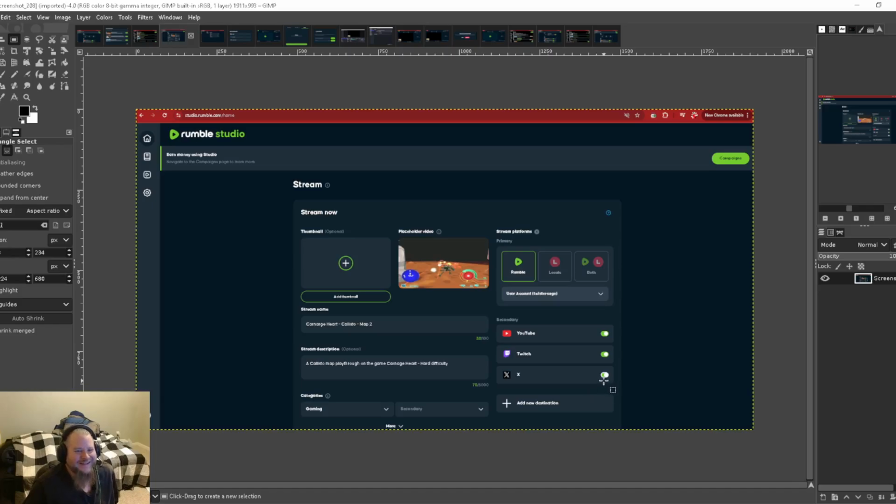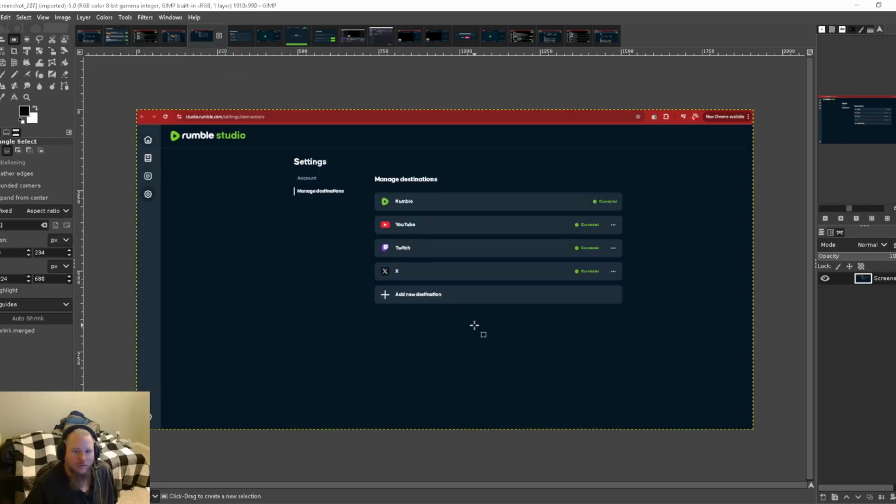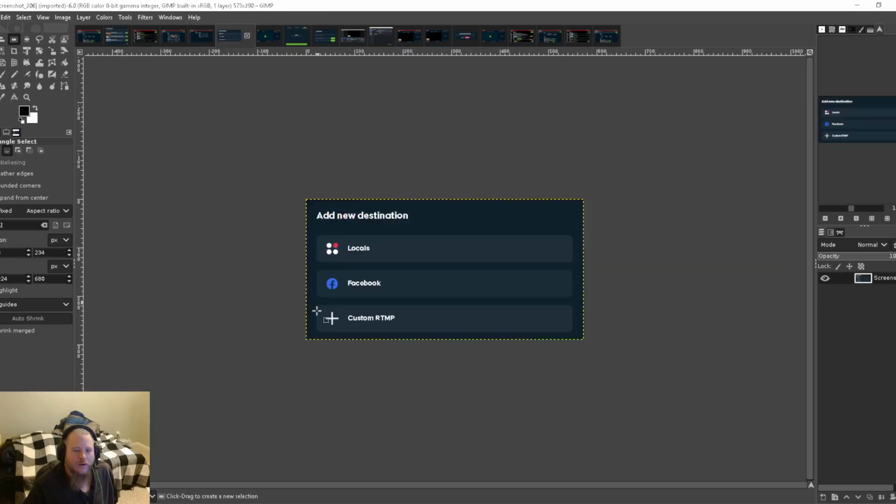We'll see. But you can click add new destination if you don't have them set up, and you'll get a little window like this, where you can add them, and then it'll look kind of like this. So these are the ones I haven't added. It'll show you the ones you have not added when you click it.